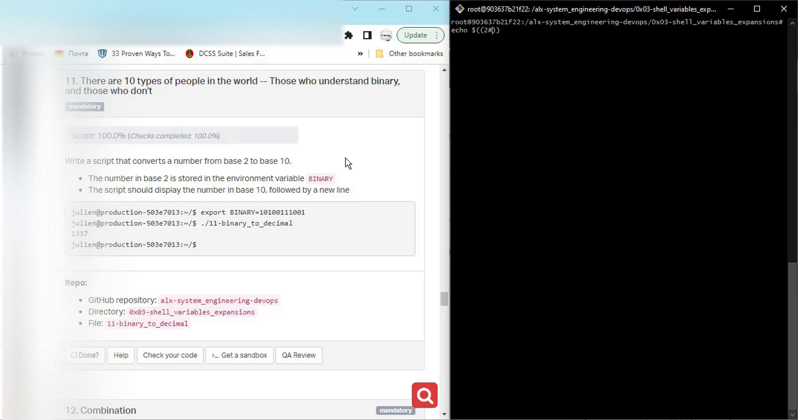What number do you want to convert to base 10? That means the number has to be in binary form, right? I want to convert from binary to decimal. So let's say this is the value that I want to convert, this binary code here, 1010. If I press enter here, you can see it displays 10. This has converted from base 2 to base 10.